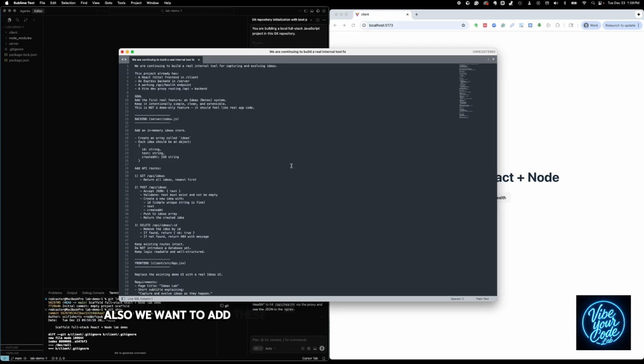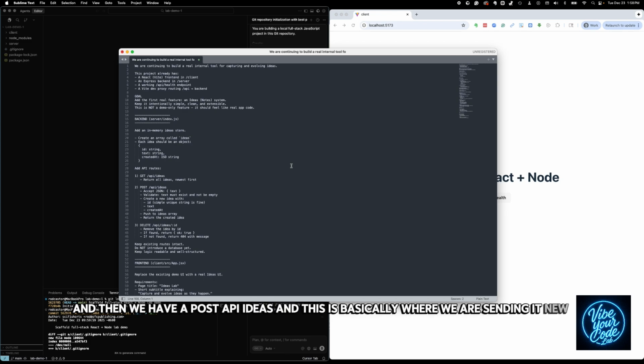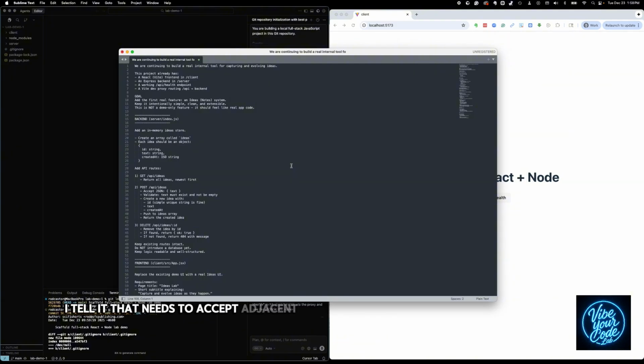Also, we want to add these API routes. We're going to add a GET /api/ideas, which is going to return all the ideas to the front end. And then we have a POST /api/ideas, and this is where we are sending it new ideas to save or record. Here, I tell it that it needs to accept the JSON object of text, which will be the idea.